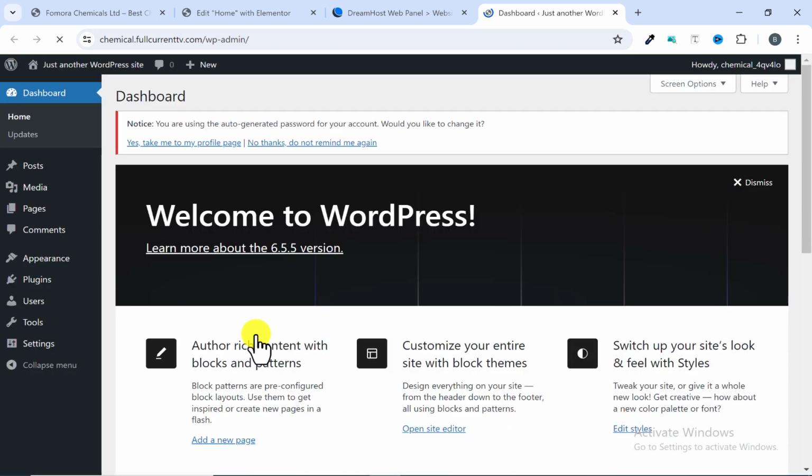Now later in the video, I'll be showing you how you can log into WordPress without necessarily going to your DreamHost dashboard. But for now, you can see I have been logged into my WordPress dashboard successfully. All right. So this is how you install WordPress and log into your WordPress dashboard.